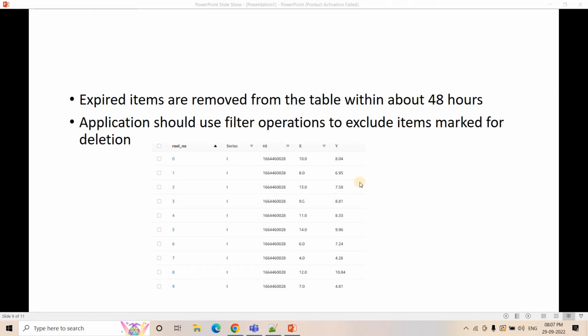For example, suppose this is our DynamoDB table and here we have a TTL attribute. Whenever our application consumes, it can consume this way: just fetch those rows where the TTL attribute is greater than the current Unix timestamp. That way it will not consume those records which have to be deleted by DynamoDB within 48 hours, that is, for which the time to live is over. That's what is written here: the application should use a filter operation to exclude items marked for deletion. As simple as that.